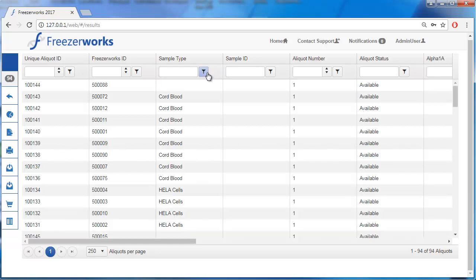Each filter also includes its own list of comparators. If you click the filter button, this list will open. For instance, I can change this filter to be is not equal to cord blood and find all the aliquots that aren't cord blood.